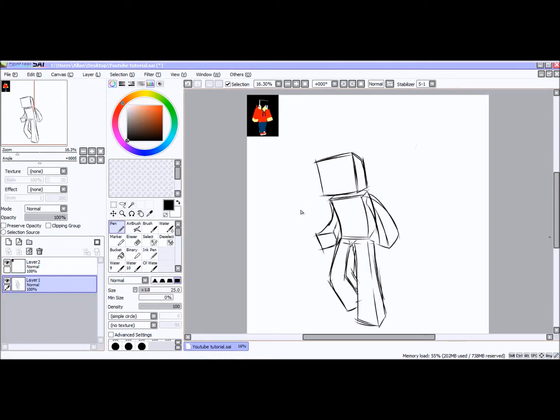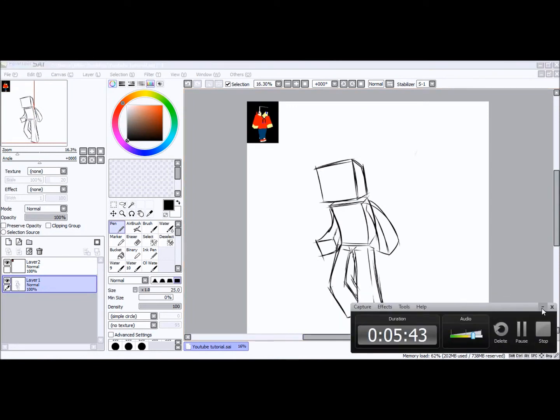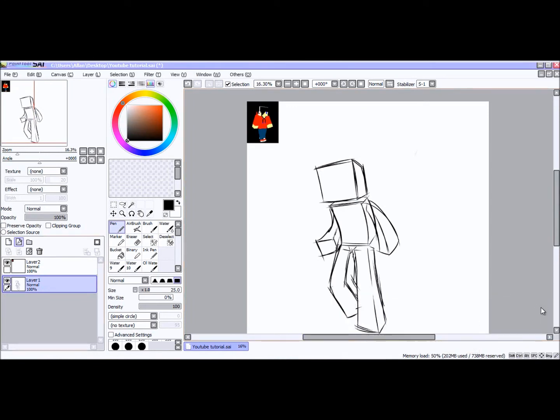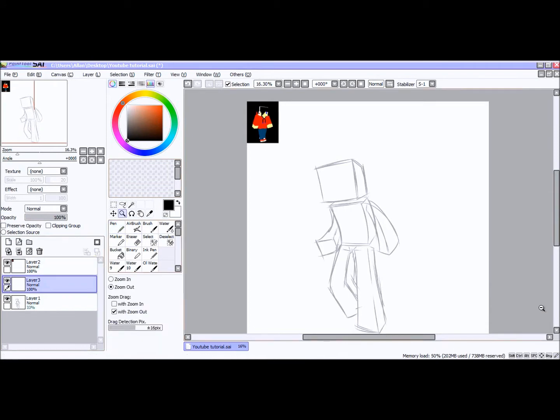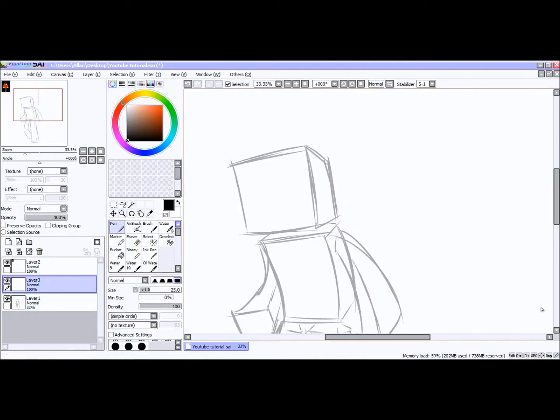So, here we are, a very, very rough version of what we're going to be drawing today. Then what I do next is I create a new layer, lower the opacity of the last one, go to the new one, and start drawing the skin. It'll still be pretty rough, but a little bit more detailed. Instead of just doing an outline, you're actually doing the skin itself.